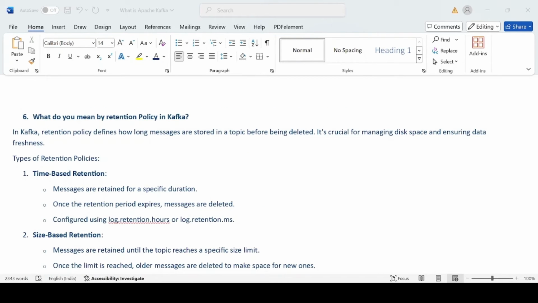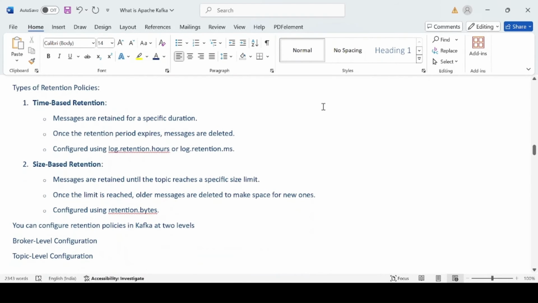Next is, what do you mean by retention policy in Kafka? So in Kafka, retention policies define how long messages are stored in a topic before being deleted. It's crucial for managing disk space and ensuring data freshness. There are two types of retention policy, time-based retention and size-based retention. In time-based retention, messages are retained for a specific duration. By default, it's 7 days. Once the retention period expires, messages are deleted from your disk space.